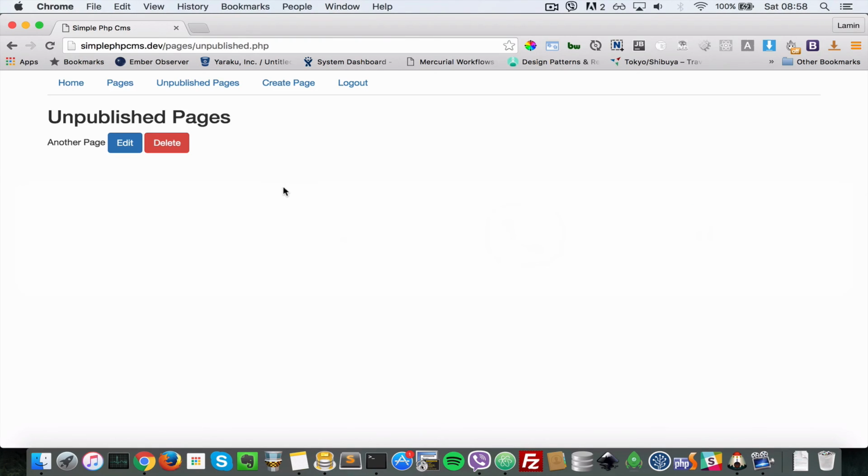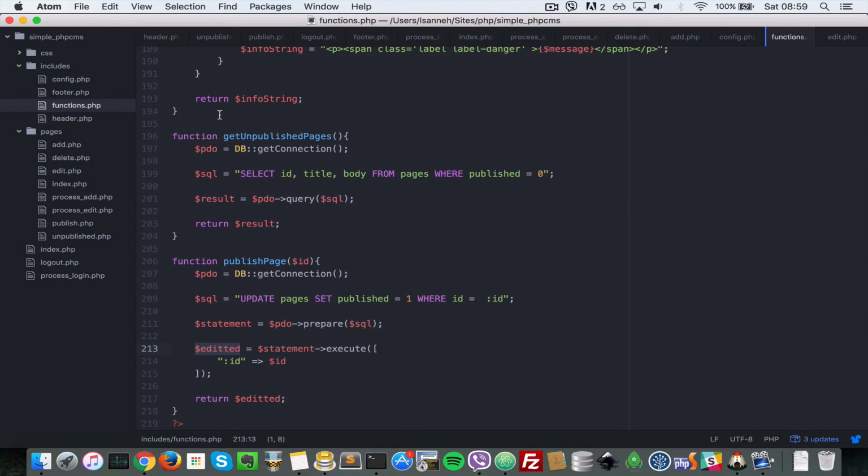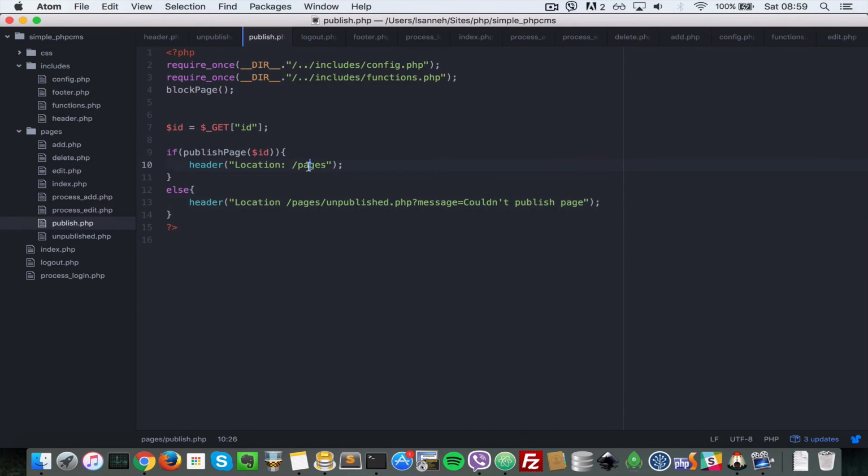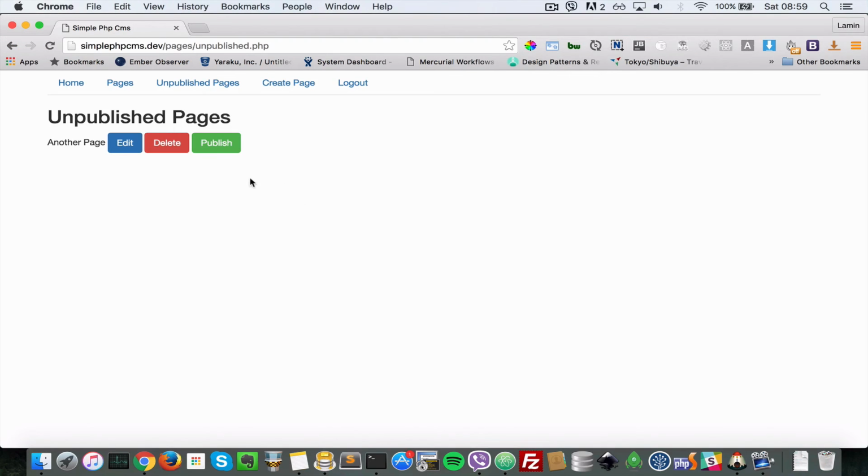So let's go to our page here. I'm going to refresh unpublished. Now when I click this, it should run away from this page. Actually, let's change the header location to be the unpublished pages list in publish.php. Instead of going to the published pages list, let's go to unpublished, because it makes more sense to stay on this page even if we have published the page.